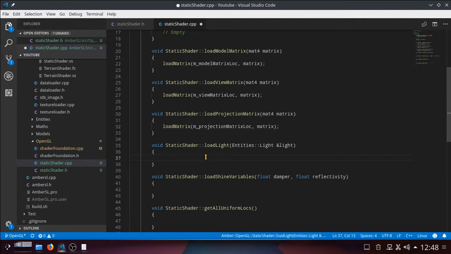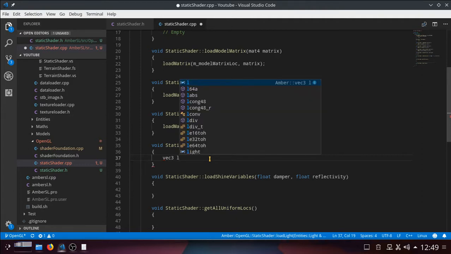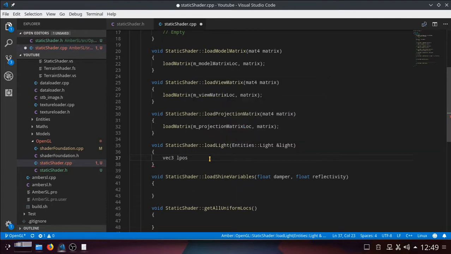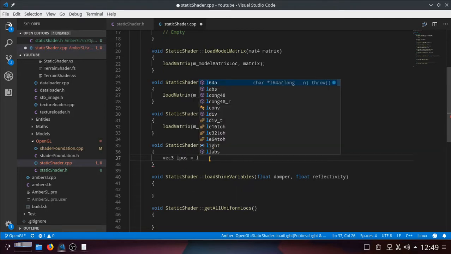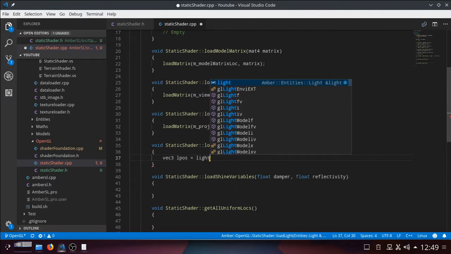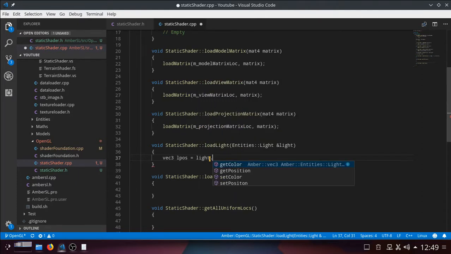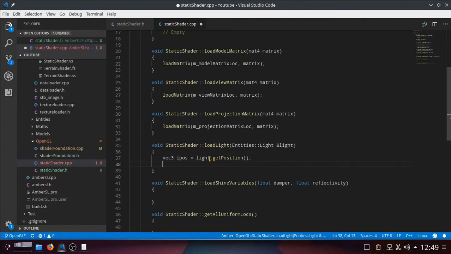So we're going to have to split the entity down. We'll need a vec3 light position. That will equal light dot get position, isn't it? Yeah. It doesn't take anything in there. No, it's a getter. Now you know how we wrote all those getters and setters. We're definitely going to be using the getters.